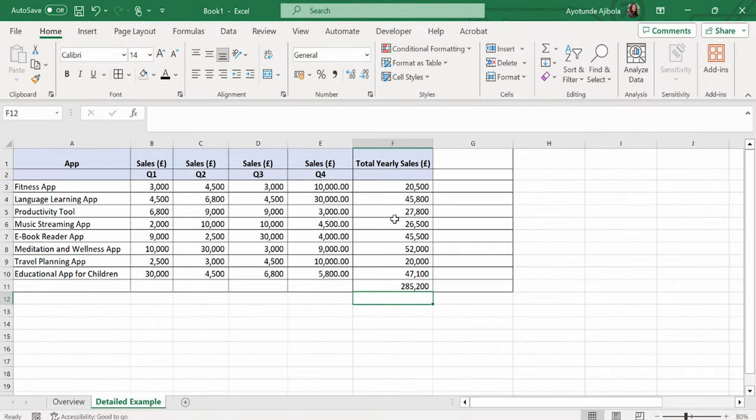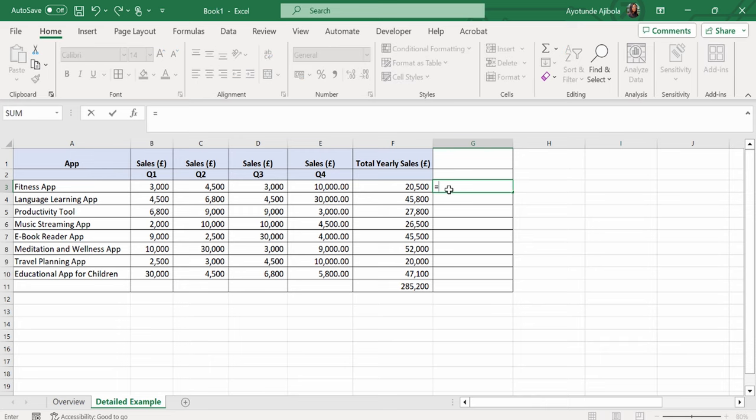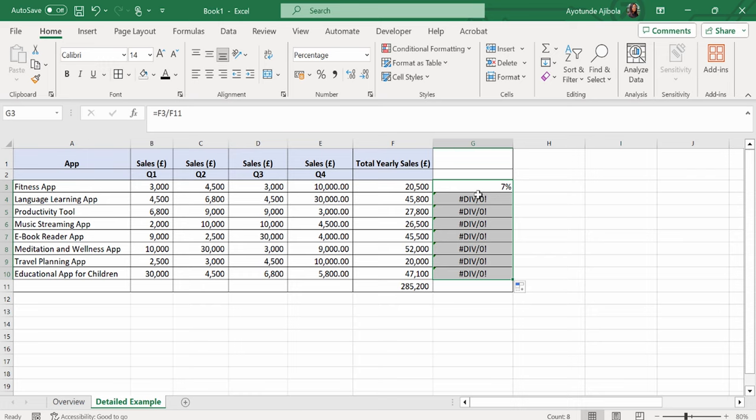Now comes the tricky part of calculating the percentage. I am going to come here, type in the equal sign, click on the first total for the fitness hub, and divide that by the total here. I'm going to change this to a percentage by clicking on here. Now, can I pull this down just like I did before? Well, let's try it. I run into a problem.